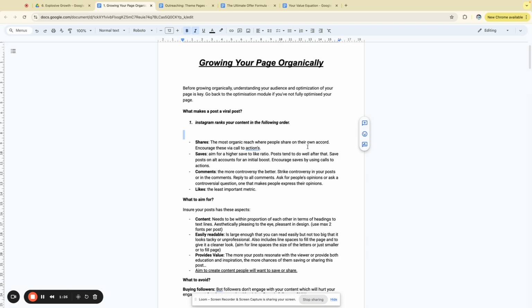And the next one's going to be comments. So one thing with comments, the more controversy, the more comments you're going to see happening. So you can strike controversy in your post or in the comments. Make sure that you reply to all comments as well, because this is a great thing that is going to help push your content even more. The algorithm, because more people comment on it, pushes your content more. And you can also ask for people's opinions or ask a controversial question, one that makes people express their opinions. Or sometimes it's just about asking if they could give their own value, okay? And always use call to actions as a way to generate more engagement.